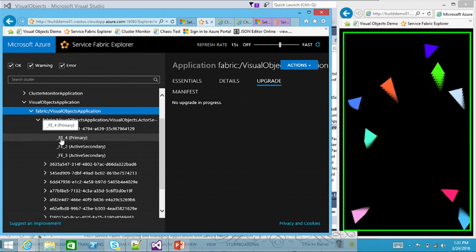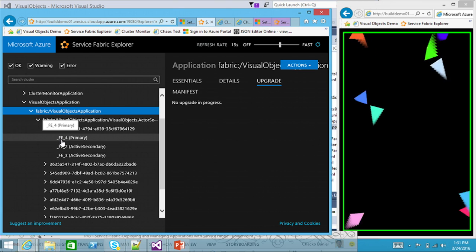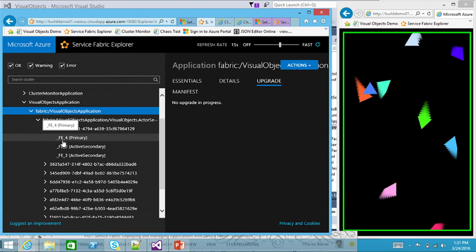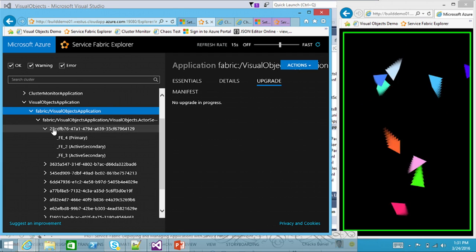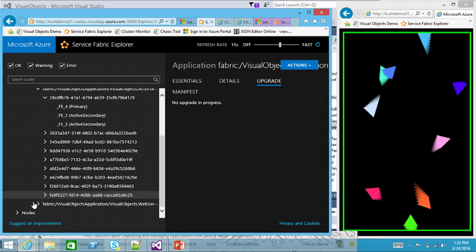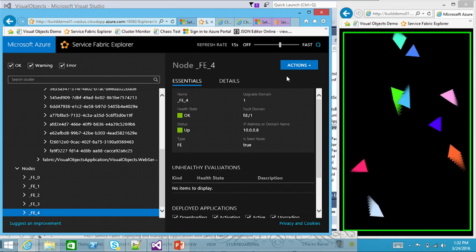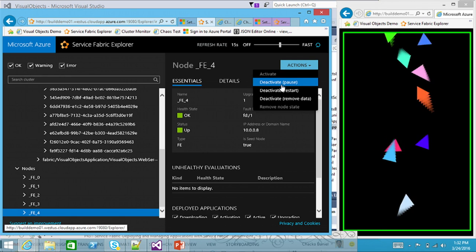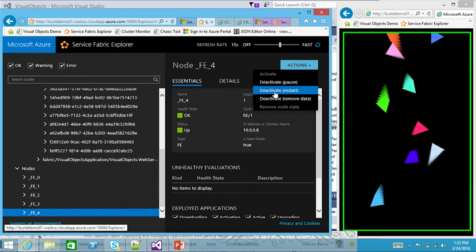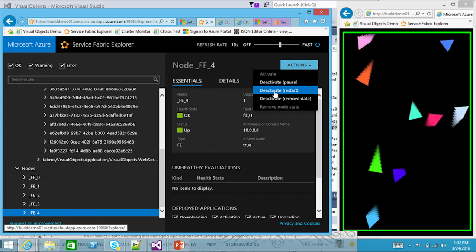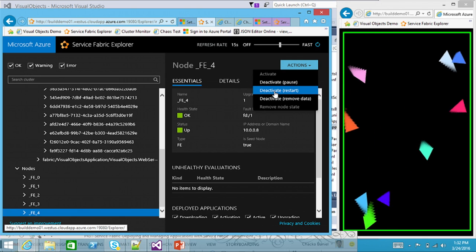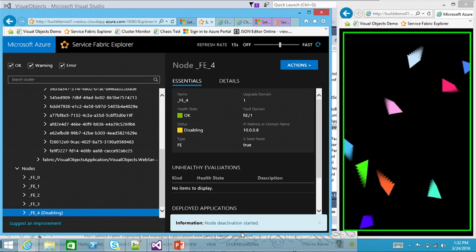So for example, this particular partition is running on, say, a node called frontend 4. And so let me just go into the nodes, frontend 4. Now let's go and say deactivate this node. So basically we are now simulating a failure where that particular node just went down. So it just went down.